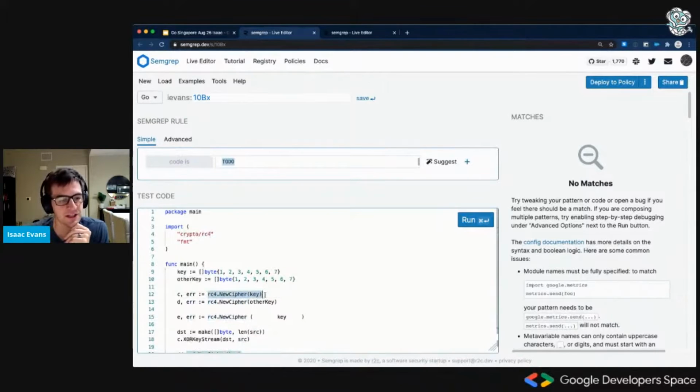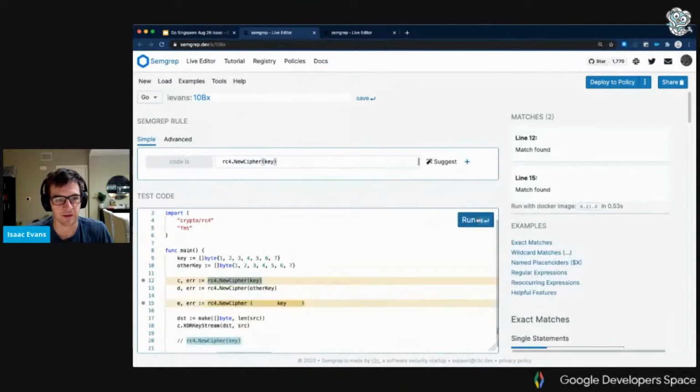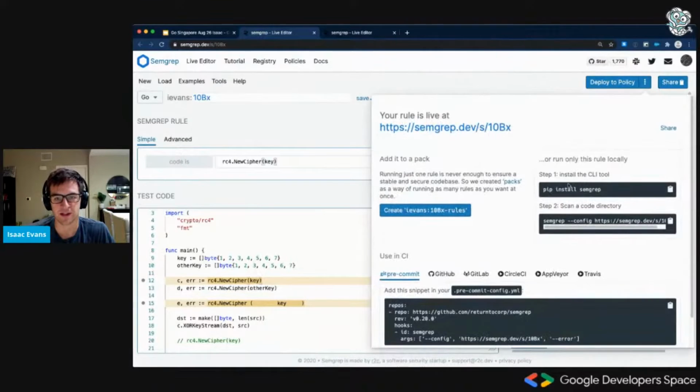What I can do is copy code directly from my test code into my Semgrep rule. And I'll say, hey, rc4.NewCipher(key). This is valid Go code. It's also a valid Semgrep search pattern. And if I click run, it's going to find line 12 and line 15, which is pretty cool. Now I can run this. It's got a little share URL here. I can run this locally on my code, which is kind of fun. If I click this drop-down button, I should just be able to pip install Semgrep, and then I can say Semgrep --config, pass it the short URL, and run it locally, or put it in CI integration, stuff like that.